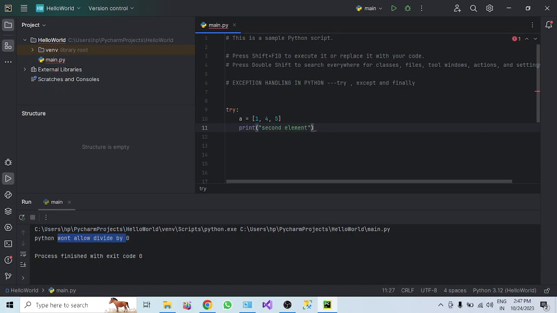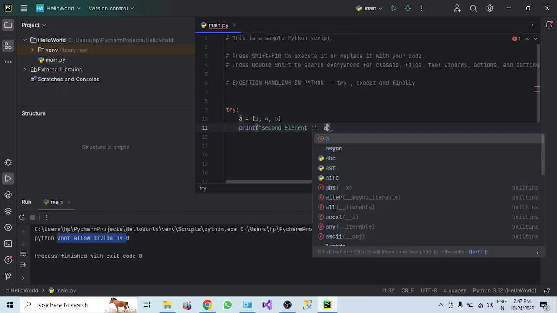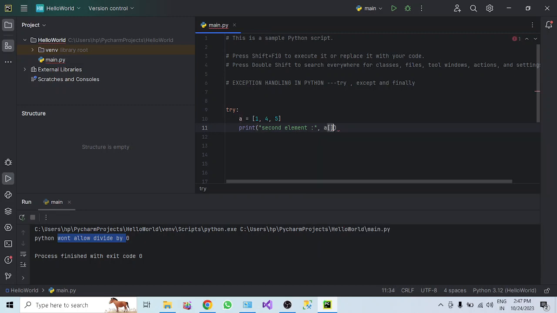Here I will mention the index in brackets. If you know how we can access elements, I have told you in the previous sections, it is all index based. The second element is placed at the first index of the list, so this is going to print the value. Let's say I want to print the fourth element, which is not there even in this list. That means this code is definitely going to break.